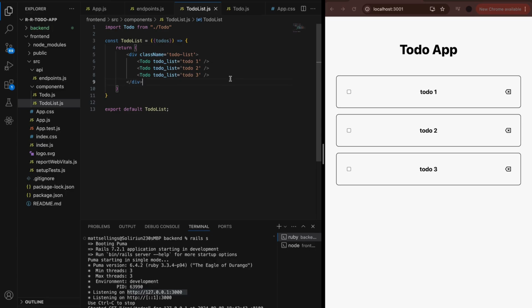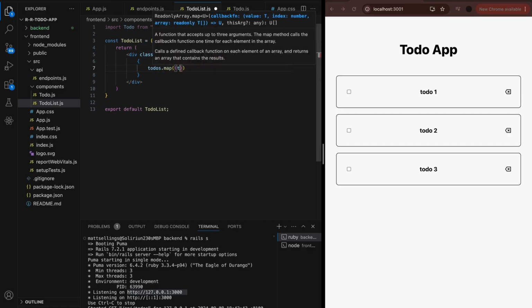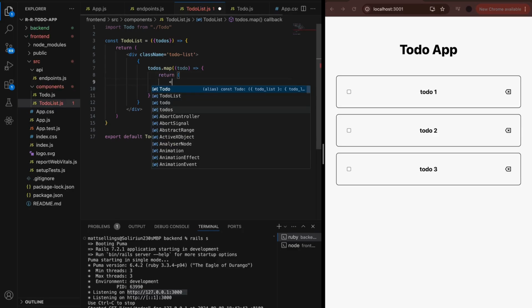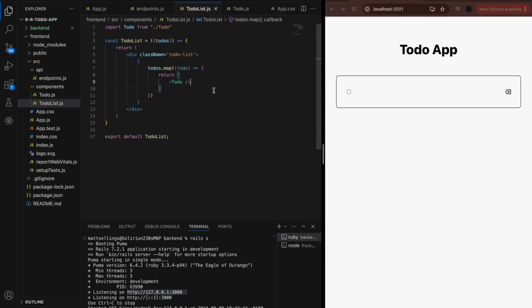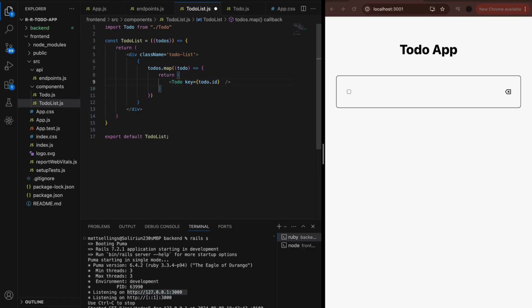Now I want to create a list of all the to-dos we've got, and the way we can do this is using something called map in JavaScript. So if we do to-dos, so the to-do here, dot map, we grab one to-do, and then we want to return our to-do component. So for each to-do, I want to create a to-do component and pass in its data. With a map, you have to create a key, and we'll make this equal to the to-do.id, as every to-do has an ID from our database. And then we want to make the to-do name equal to to-do.to-do name. So this is the to-do name in the database.